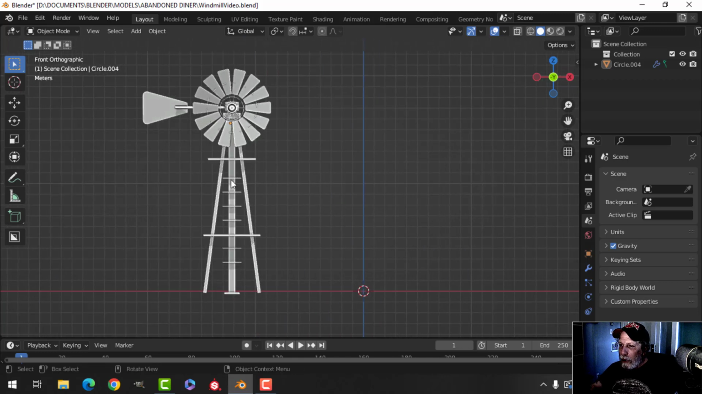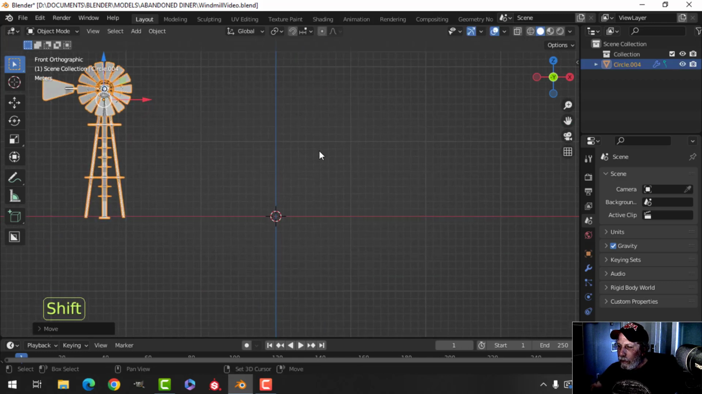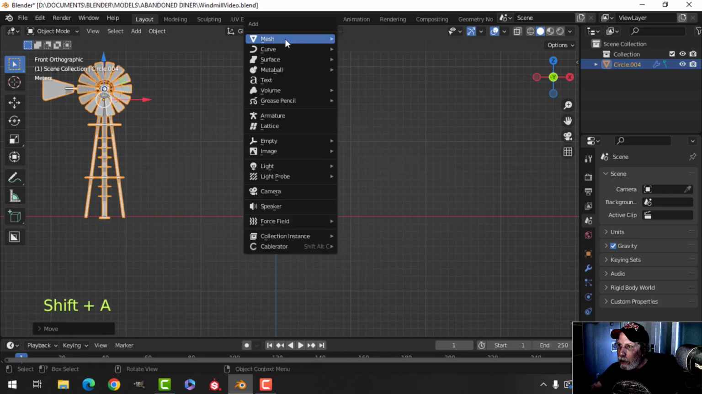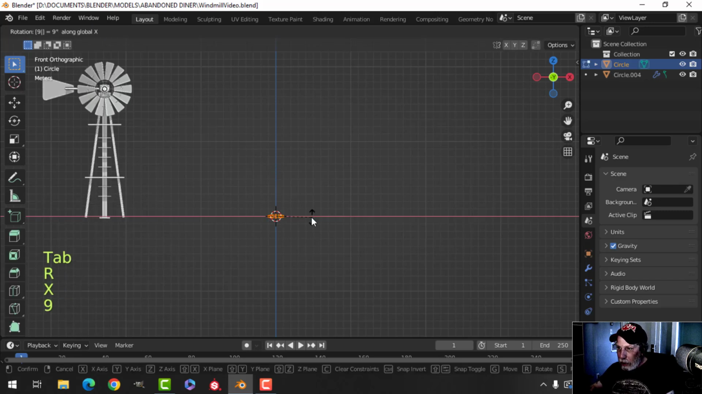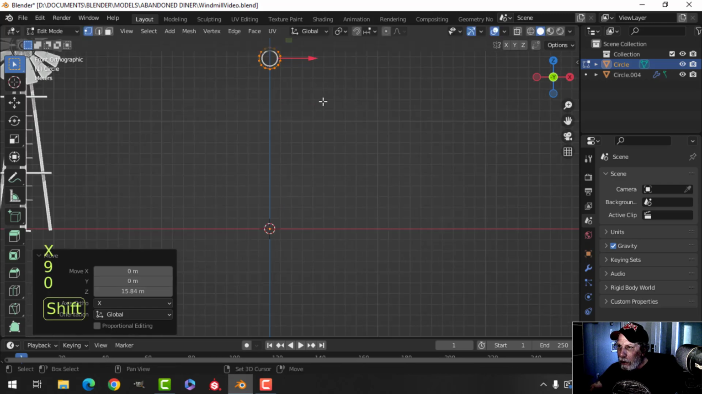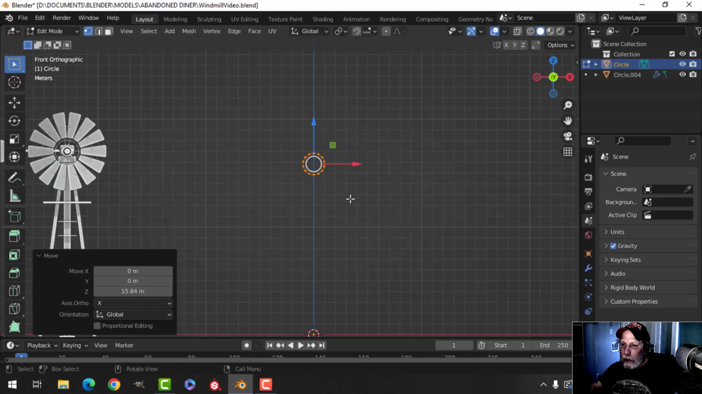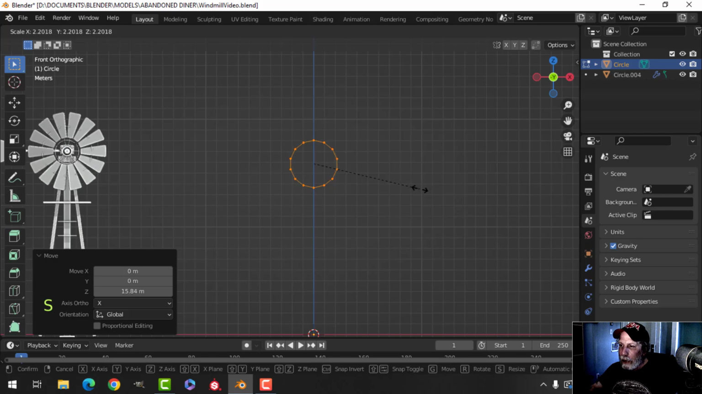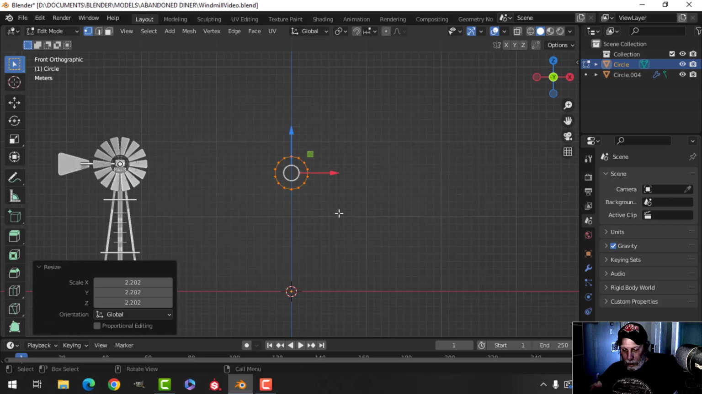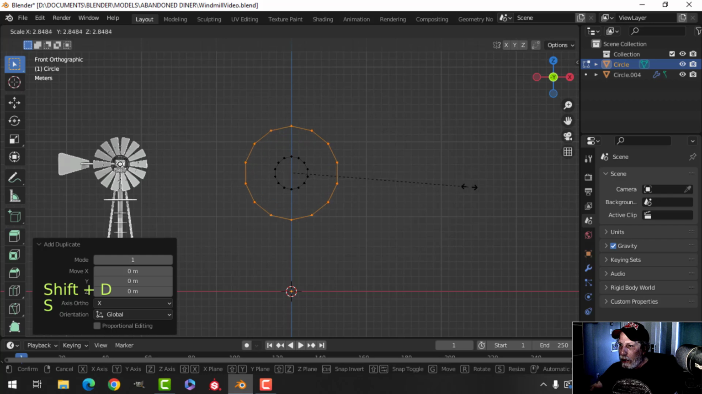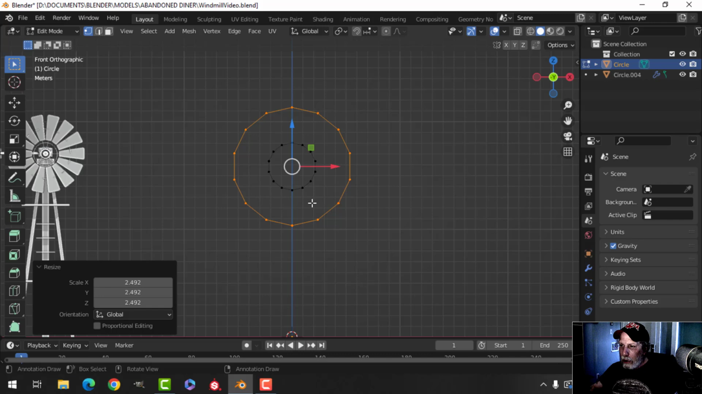Now, okay, so what we could do is I could start with that. I'm going to create a circle with 14 vertices. I'll rotate X 90, and I'm going to pull that up here. And let's see, that could probably be okay anyhow. So I'm just creating this circle. All right, and I want to Shift D and S to scale it, and I'm going to pull it out to there, and we'll just start with that anyhow.